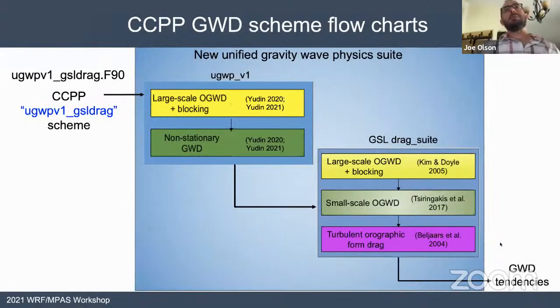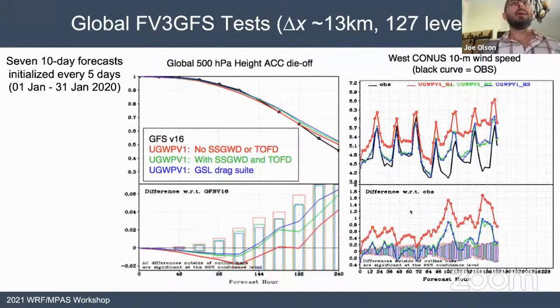So the scheme is written such that it can flexibly use any components of the original scheme, the original large scale and blocking drag, this non-stationary component that primarily impacts the stratosphere and above, and our new components as well. So you can configure it a variety of different ways. Here are some results for a variety of different configurations.